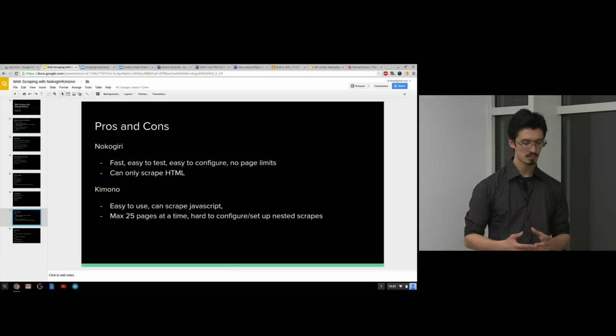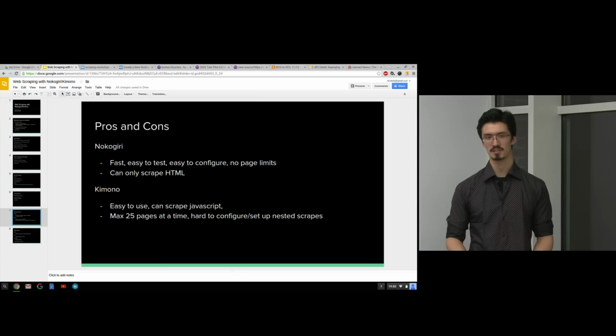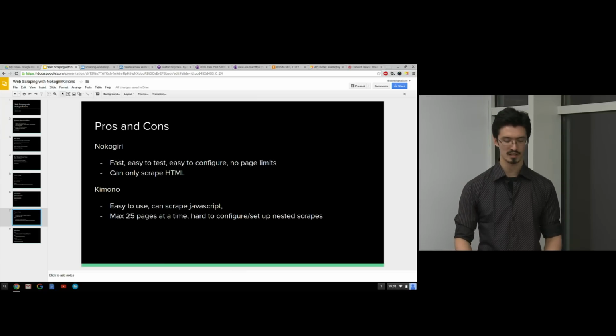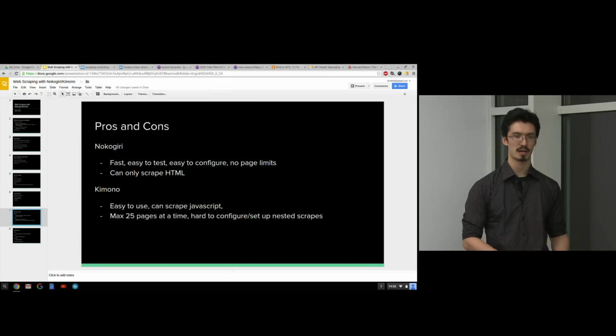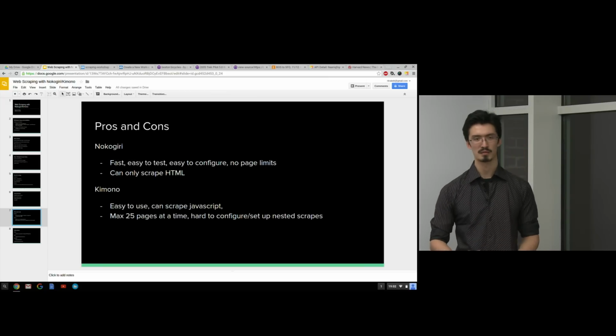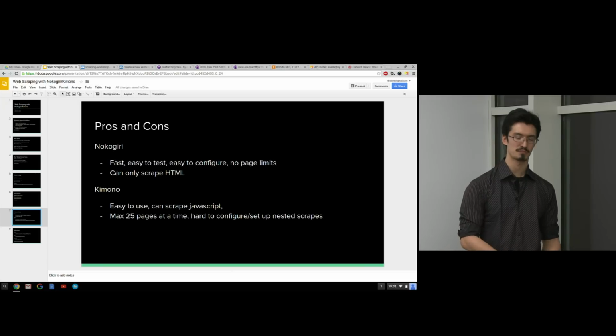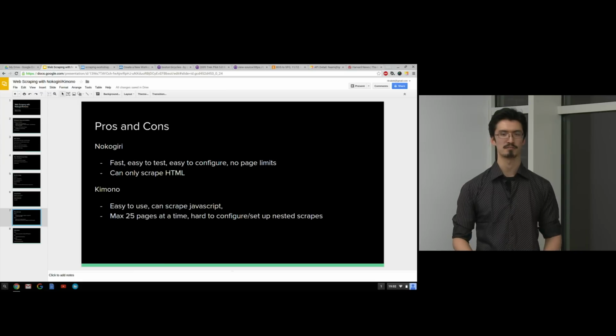But Kimono is also easy to use, as you saw. It's essentially point and click. It can scrape JavaScript. Unfortunately, there's a maximum to how many pages you can scrape. Sometimes it's a little hard to configure. It gets confused. But it's definitely something to consider if you're not trying to have a super robust, maintainable scrape.